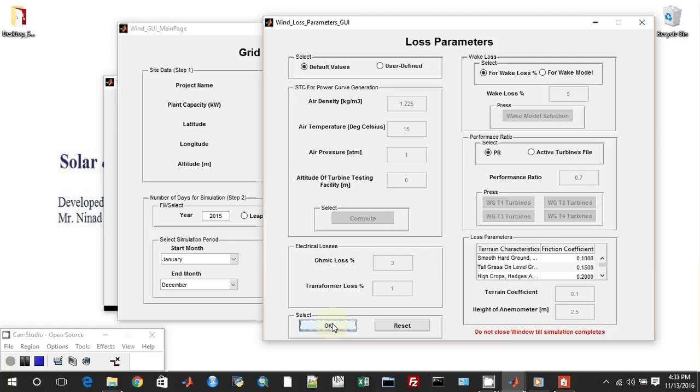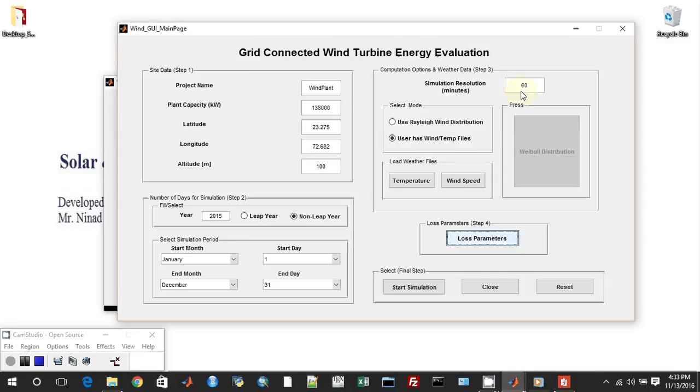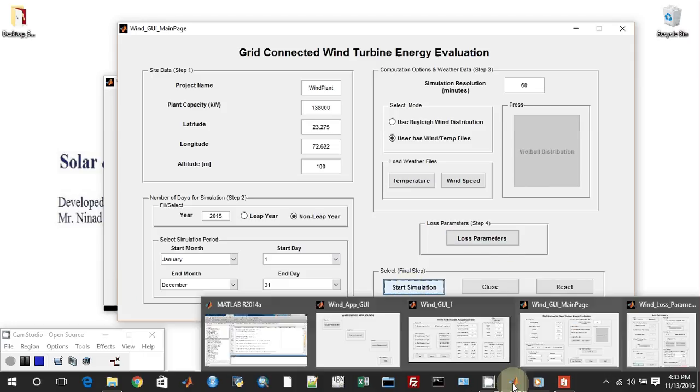And we should not close this window till the simulation completes. So let us just minimize this now, and we can start the simulation and wait for a particular period of time.